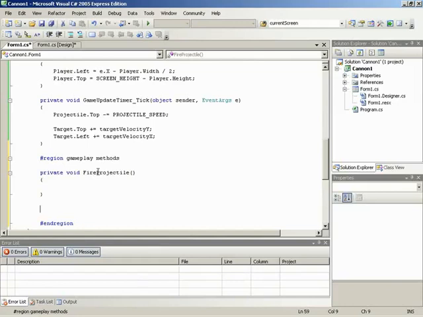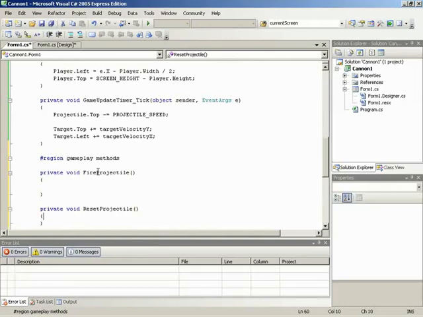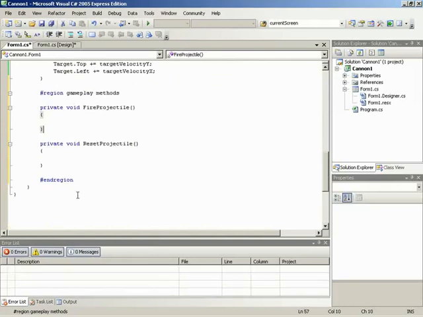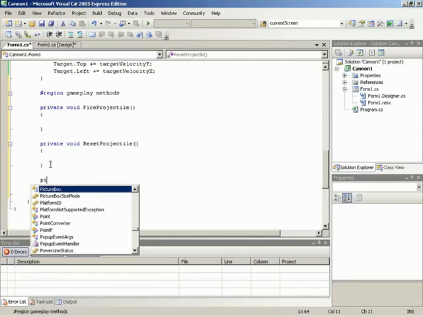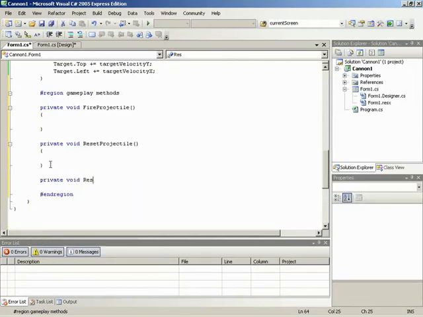All right. We'll have another private void, and this time it will be reset projectile. And then finally we need to put in reset target. So we'll have a private void reset target. All right, and that's our gameplay methods.